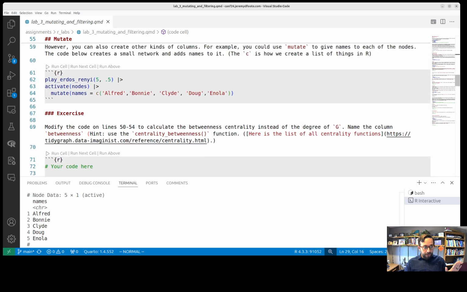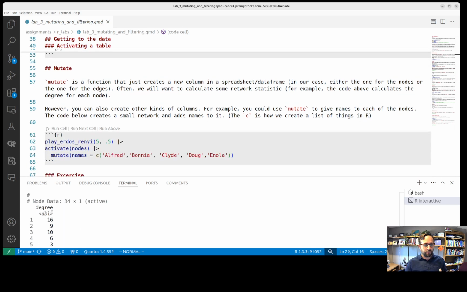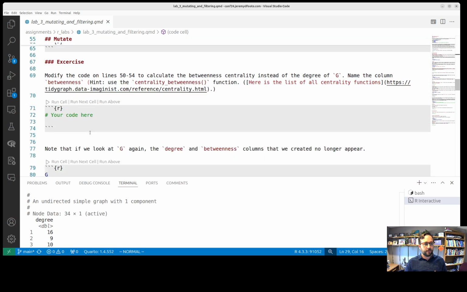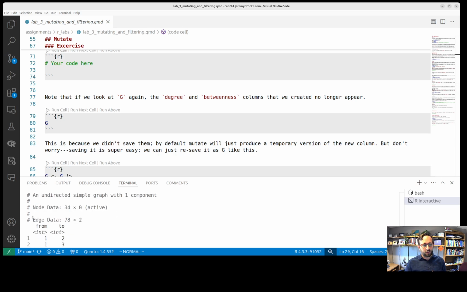If you remember up above, we ran this G and added a degree column, and it shows up down here when we look at it. When we run it again, if we just run G to look at G again on its own, our betweenness column disappeared. It doesn't show up anymore. That's because we didn't save it.